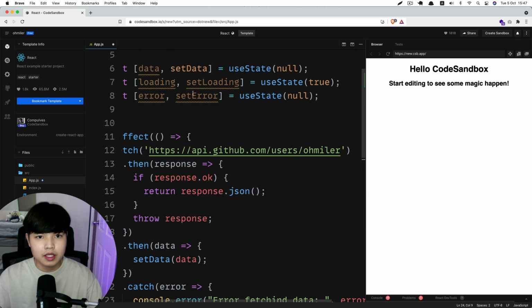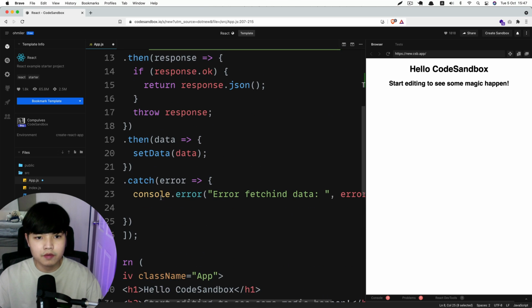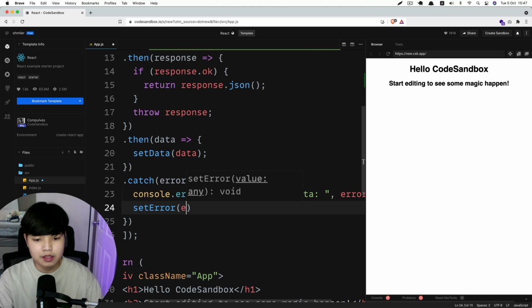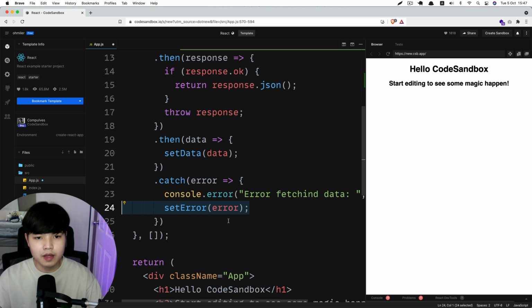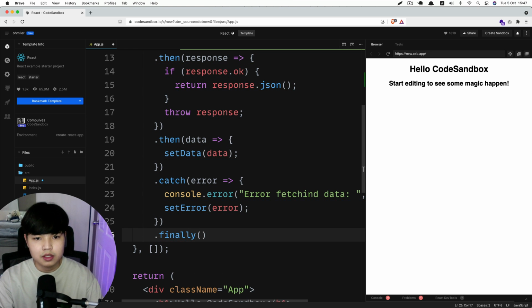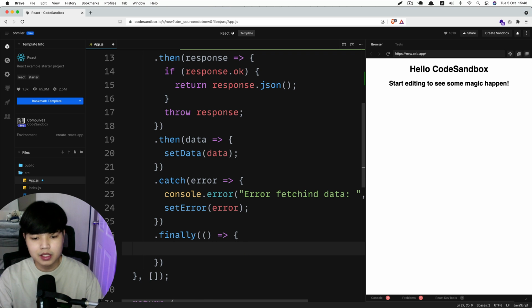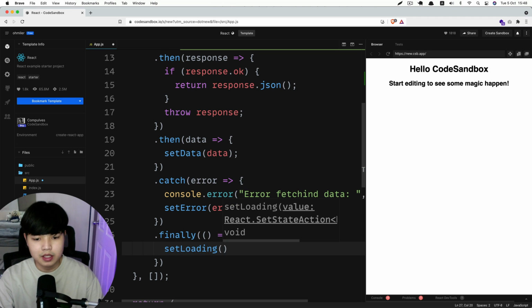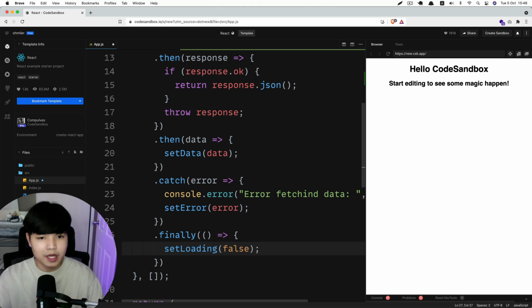And then we're gonna use the setError function. So we're gonna pass the error parameter to set to our state, okay? And finally, we're gonna use finally. So once our application has fetched data, we're gonna call setLoading function and set it to false, all right?